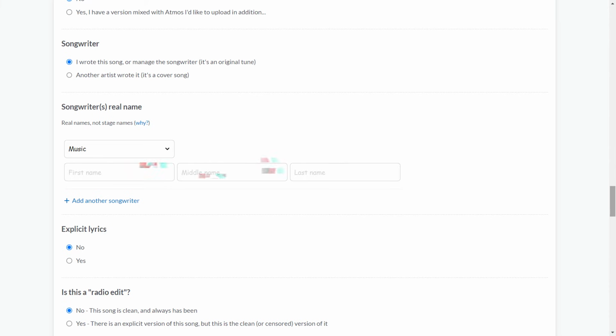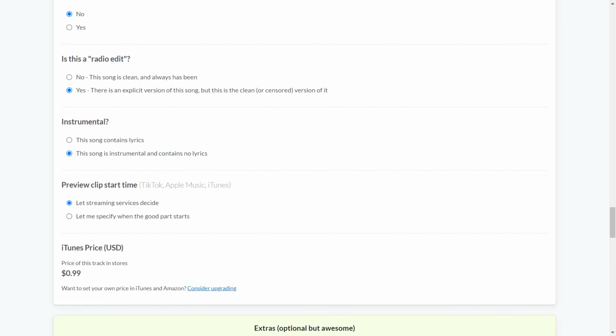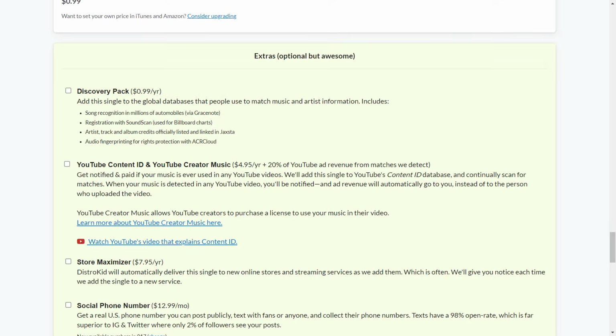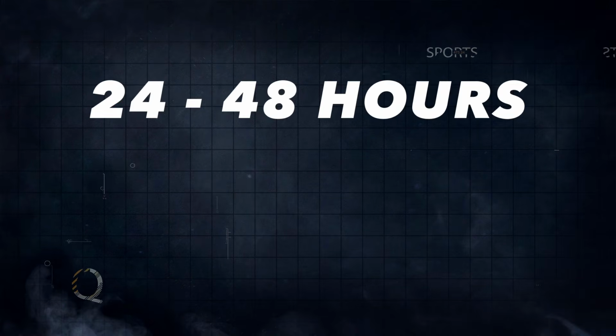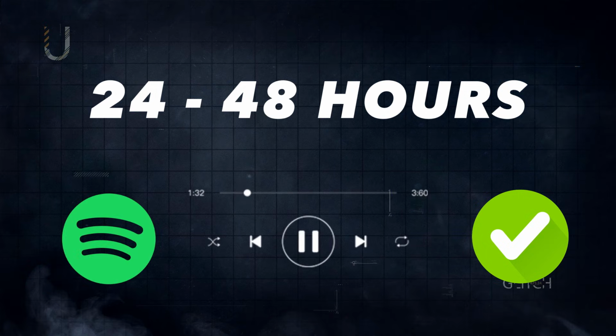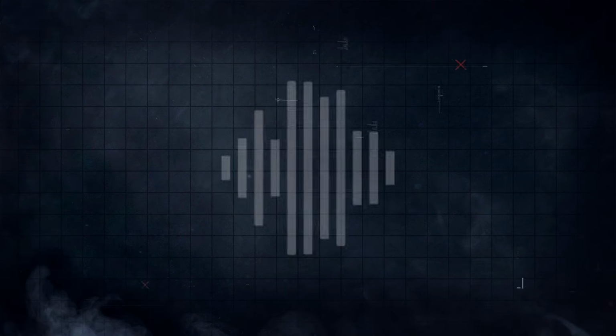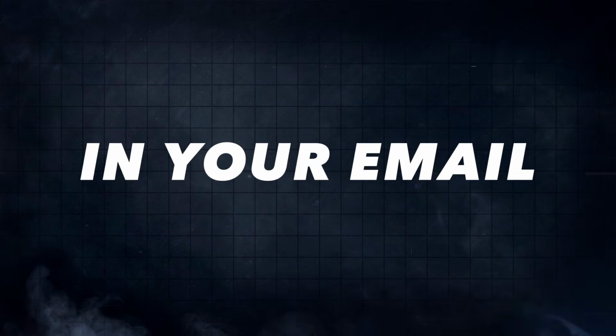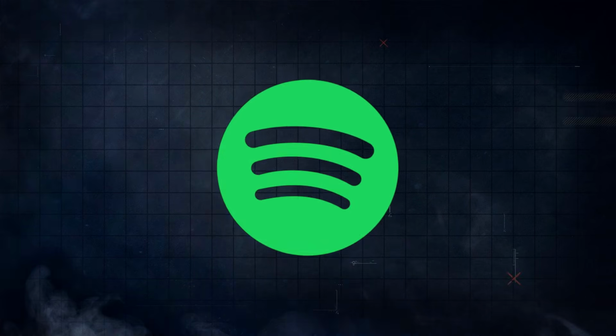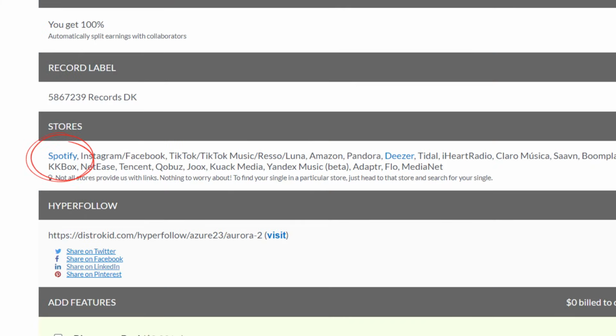Here in the songwriter details, type your legal name. Here, choose instrumental if your track doesn't include vocals. There are some optional extras here that you can explore later. Now, check all these boxes and click Continue, and you're almost done. In around 24 to 48 hours, you'll receive an email from DistroKid confirming that your music is live on Spotify. Keep in mind that you will always get updates from DistroKid on your music status and literally everything important in your email, including a link to your music on Spotify, or you can find it in your discography here.